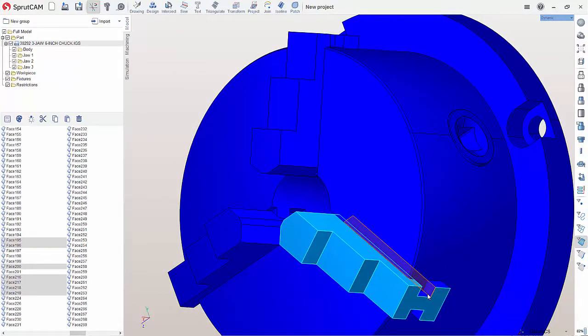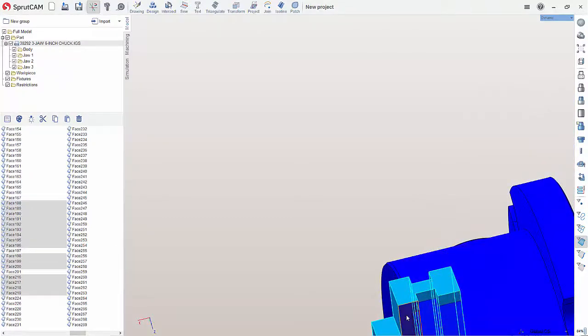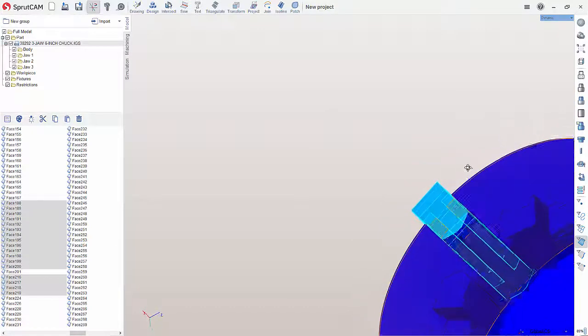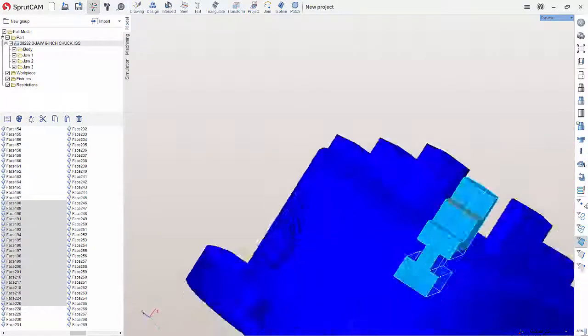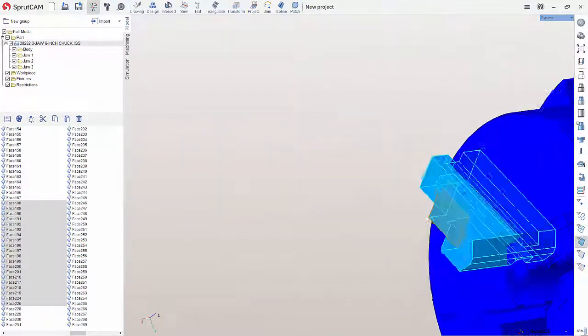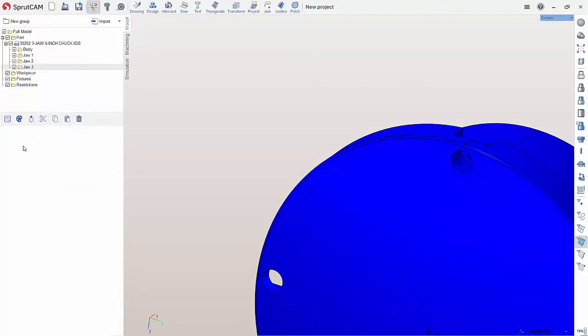And let's, holding down Control, we are just clicking all the faces on this. All right. Keep going. You're almost there. All right. I think we got them all there. So we can right click, Cut, and then Jaw 3 and paste.